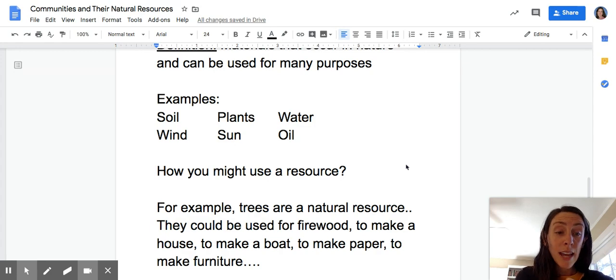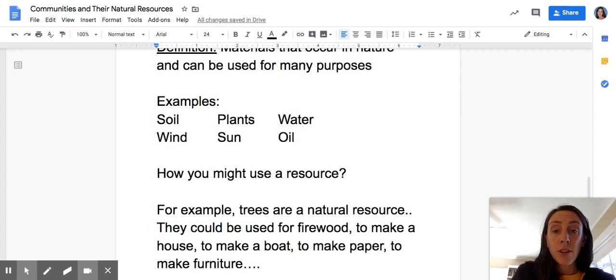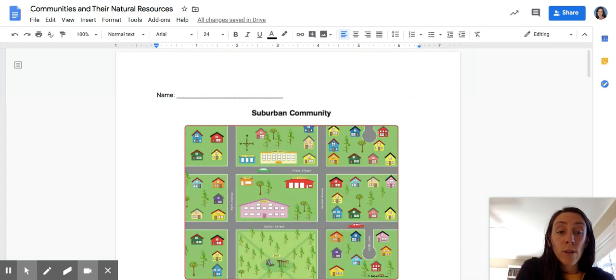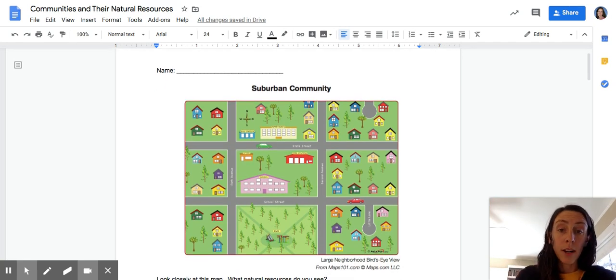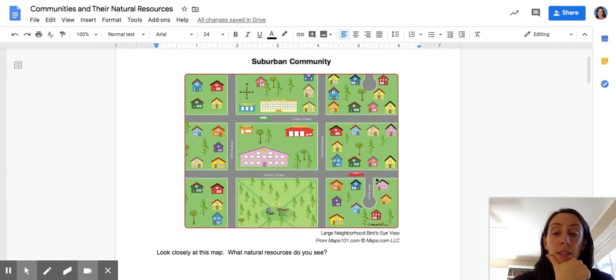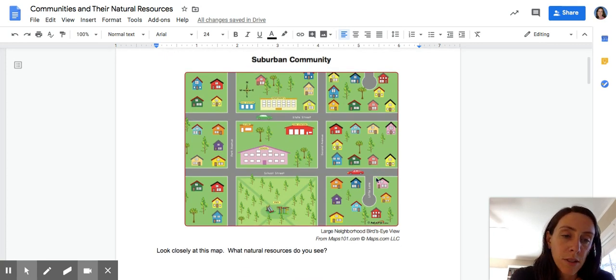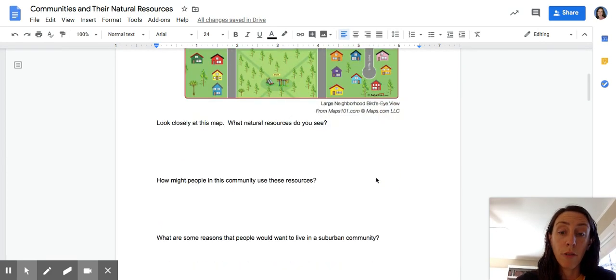So what you're going to do today when you go into the assignment is you're going to see, it looks like this. There's a picture of a suburban community. It's like a map, bird's eye view map. We learned about those this year. And you're going to think about 3 questions. You're going to think about, what natural resources do you see? So that's what we're talking about. Plants. Do you see any ocean or water? Do you see space? Do you see parks? What do you see here that people might be able to use, and for what?